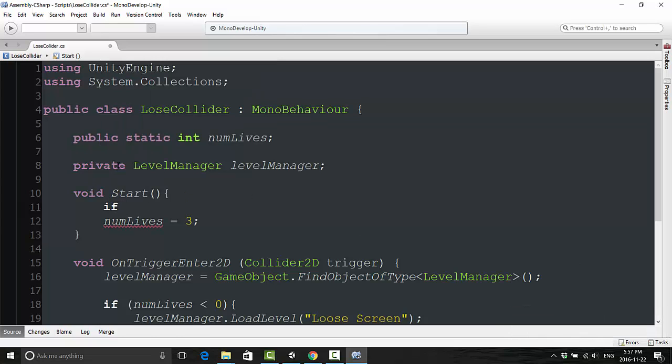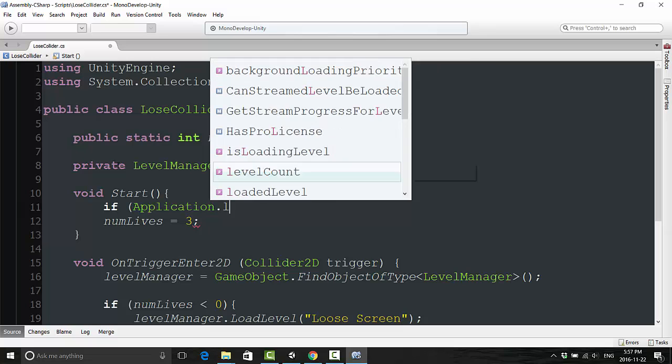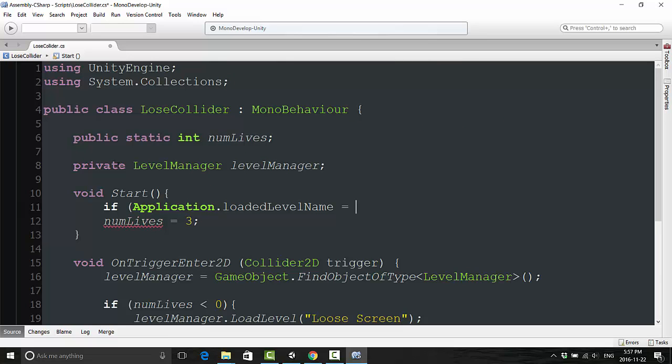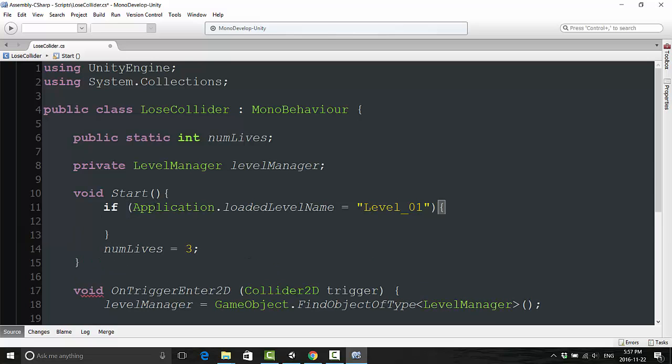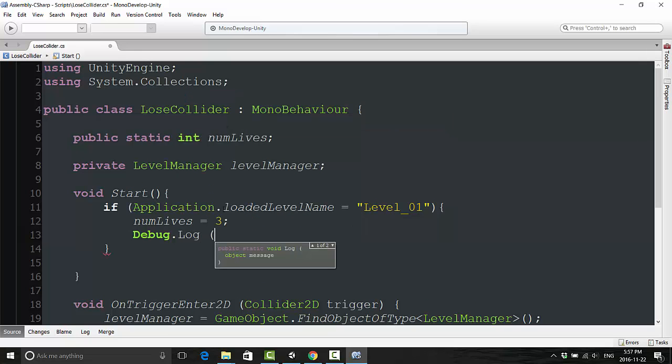I'm just going to close that out for now. We're going to use another if statement here to say if the Application.loadedLevelName is equal to Level 01, that's the name of the first level, then we are going to execute this code. Only on level 1 are we going to declare that our player has 3 lives. And we can again just use a Debug.Log statement to show that that is working. So we can say player has 3 lives.